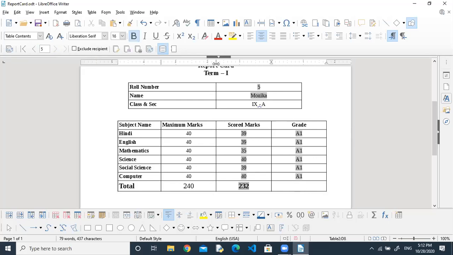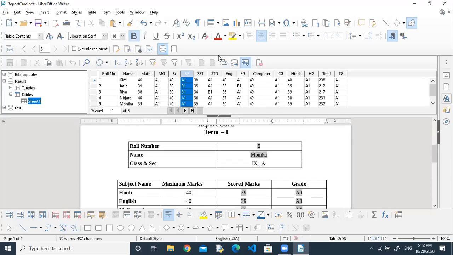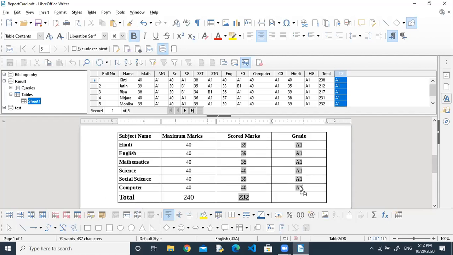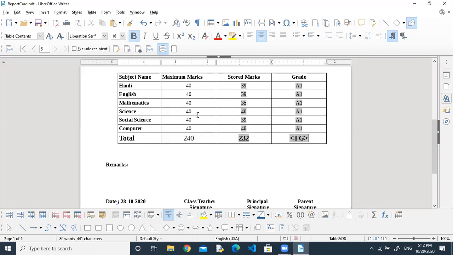Oh, one thing I forgot. I have not written the total grade. So I'll take this TG also and put it at this place. Now I'm going to hide this, and then I'm excluding this again. Look at this, my report card is ready. So I'm going to save this.